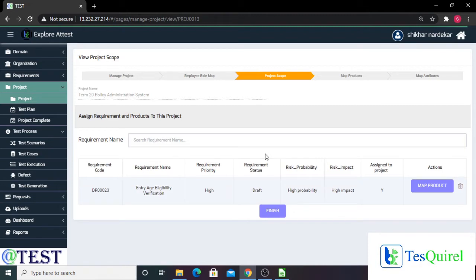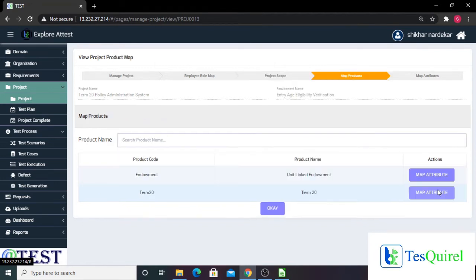Now we come to the project scope tab, and this is the most important tab when it comes to test generation. These are all the requirements which are mapped towards the project. We can check out which products have been mapped to the project. So we have unit linked endowment and term 20 products here. We have mapped the attributes of the term 20 products towards this project. So we can check out the attributes as well.